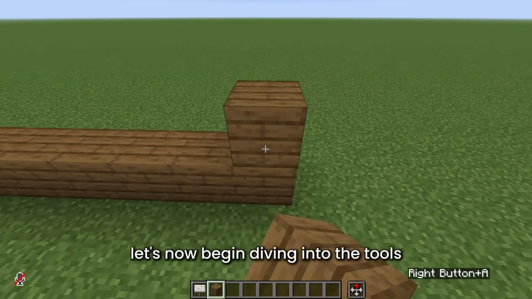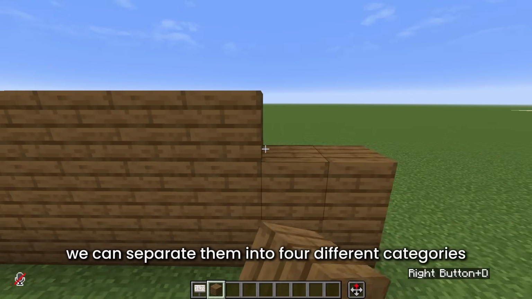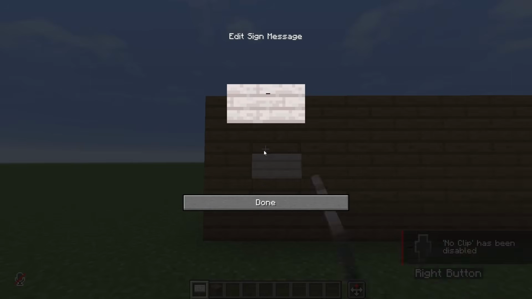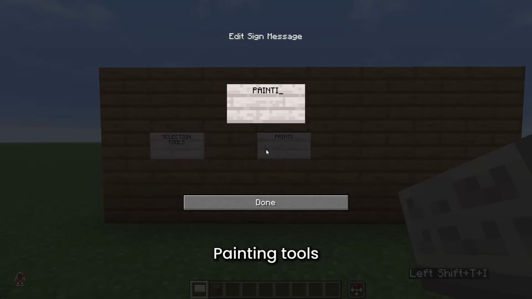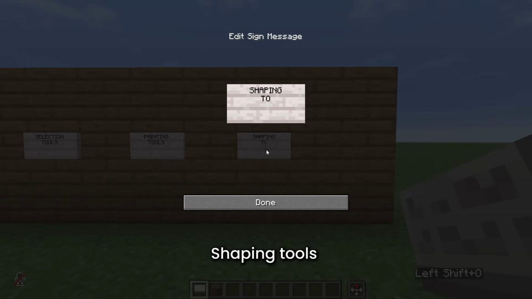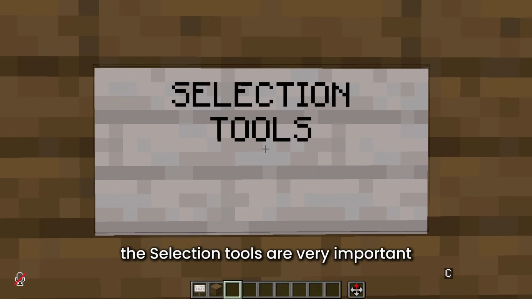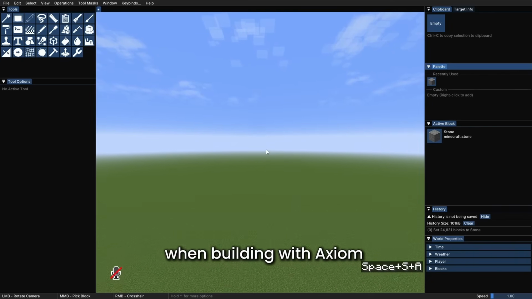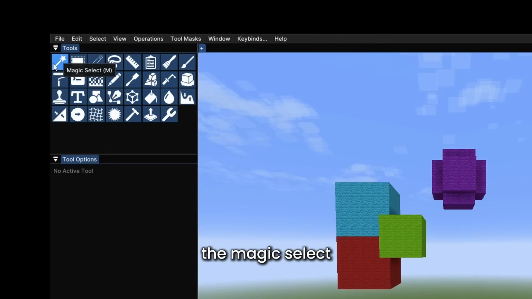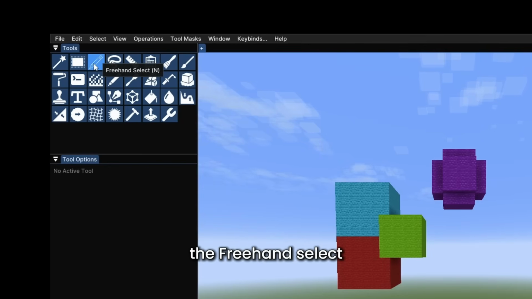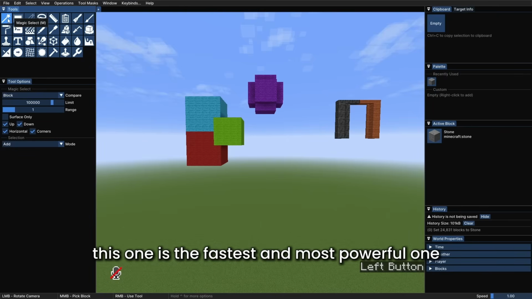Let's now begin diving into the tools. For that we can separate them into 4 different categories: Selection tools, Painting tools, Shaping tools, and Miscellaneous tools. The selection tools are very important when building with Axiom. These tools are the Magic Select, the Box Select, the Freehand Select, and the Lasso Select. This one is the fastest and most powerful one.